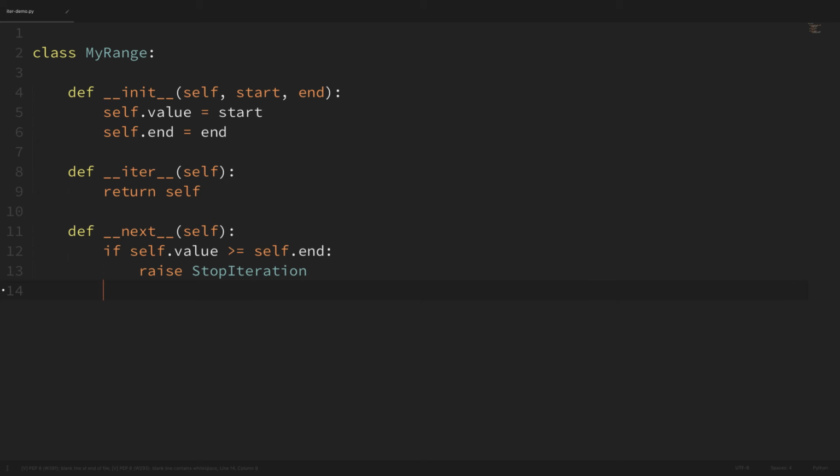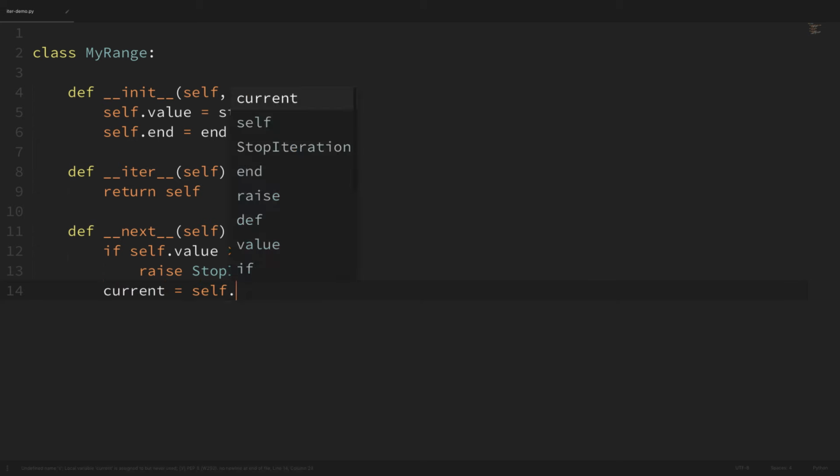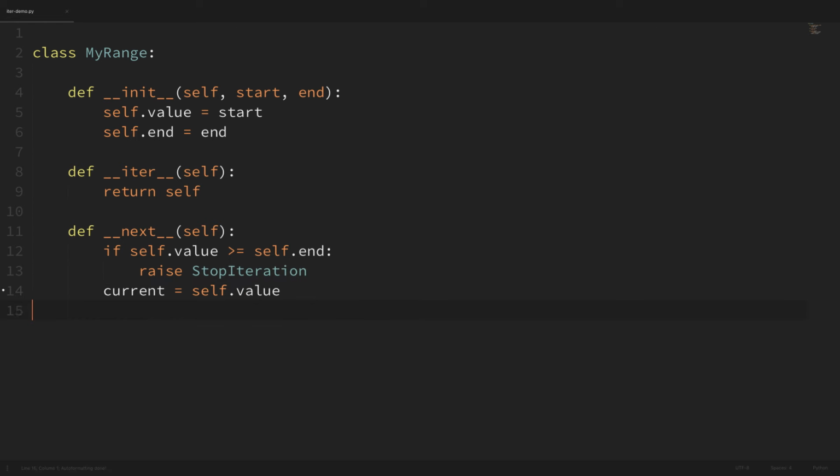Okay, so if our value isn't greater than or equal to the end value, then we can just continue on. So now we can say that current is equal to self.value. And then we want to increment self.value so that we are actually looping through something. So I'll say self.value plus equals 1. And now we can just return that current value that we first grabbed. Okay, so each time we run this next method, it will come in and get the current value, increment the old value by 1, and then return current. So now this should work as an iterator.